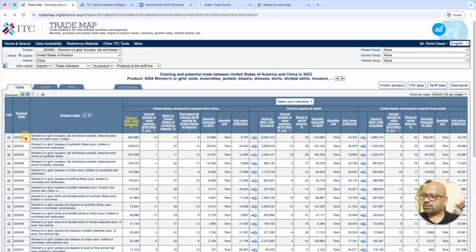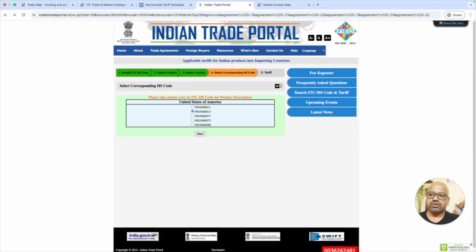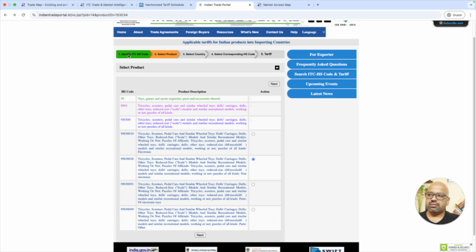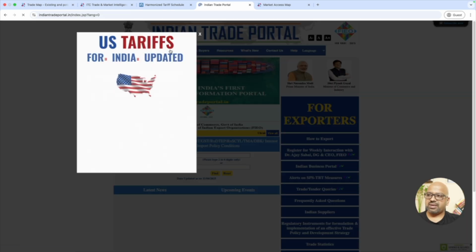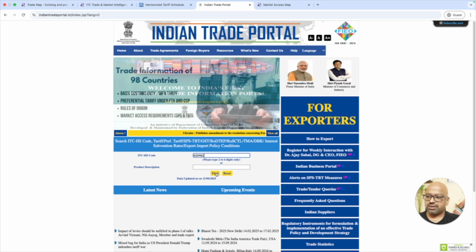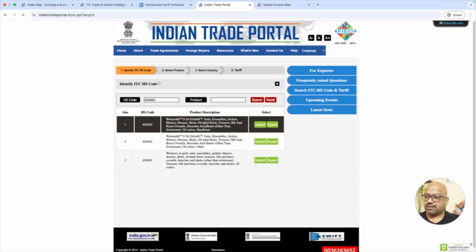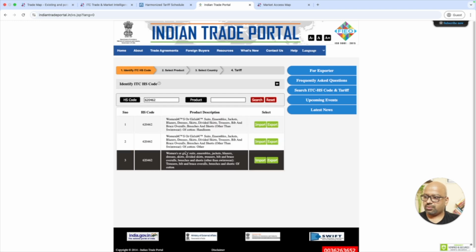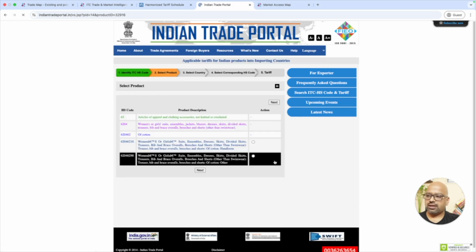I'm anyhow going to pick this one. This is the HS code here. I'll go to India Trade Portal because I want to understand the tariffs of the Indian market. When I'm exporting from India, what is the tariff that is being imposed? I'll paste the HS code, search for it, and see: skirts, handloom, others, of cotton. Let me pick of cotton and go for next.